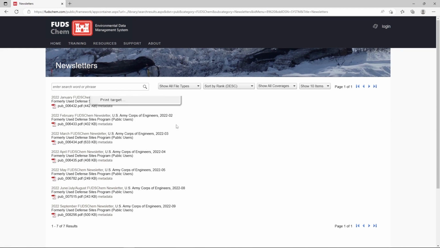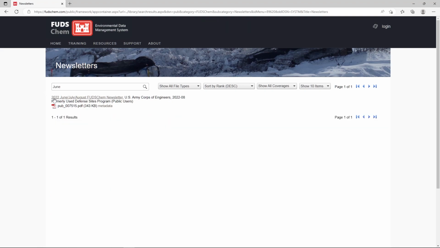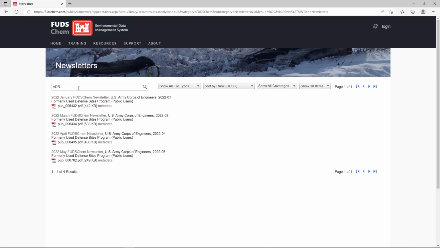The search bar at the top can be used to search for a specific file. We could search for June to find the applicable newsletter that covers June. Additionally, the search bar allows us to search the contents of each file. We can search for ADR, for example, to find all newsletters that mention Automated Data Review, ADR.